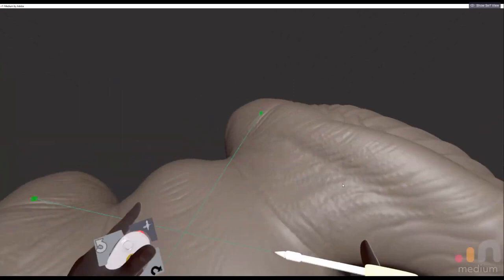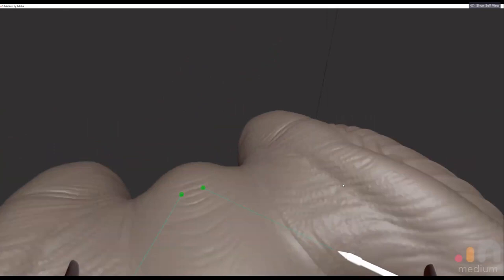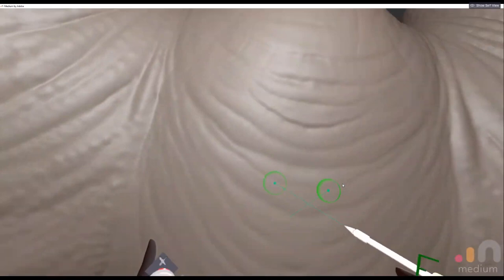And as the tools improve, I don't know what the Medium team have in mind for future releases, but if it keeps improving from here, you can bet that we're even going to get the ability to create better forms, right? Cleaner forms.